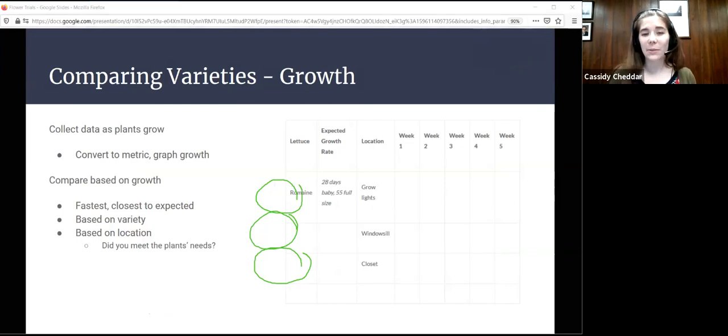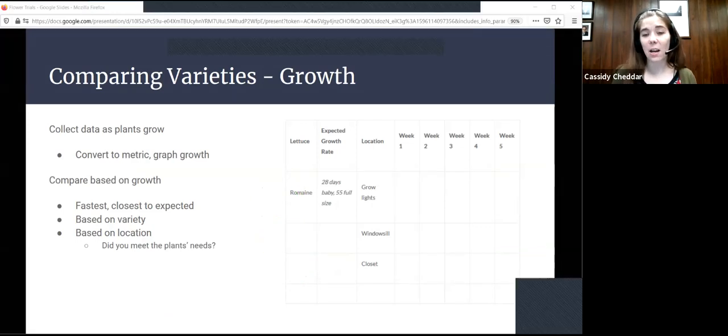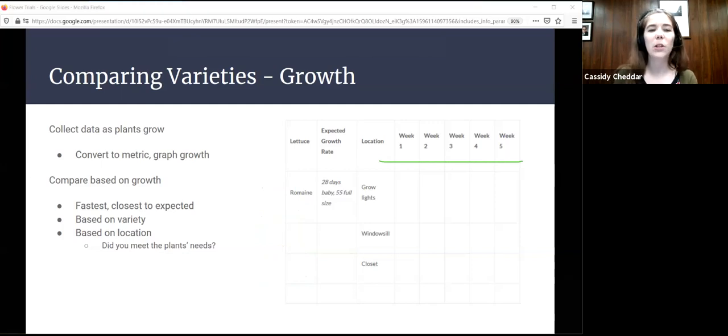So as we said, have them convert different things, and then you can measure over weeks and see which one is the fastest. Which ones grew closest to what you expected? How was variety in that? How did location play into their success? And did you meet the plant's needs? How did that lettuce in the closet grow compared to the one on the windowsill? So you can adapt it for different ages.